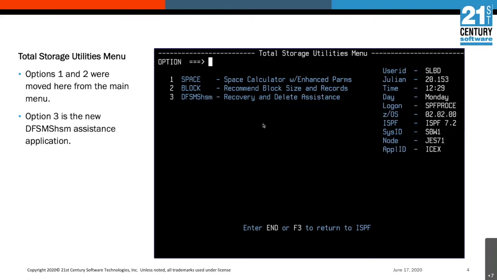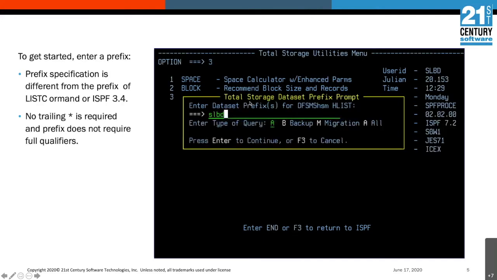DFSMS HSM, say that 10 times fast, thing here, and we're also going to use this panel as a landing place for things that are more end user related. Things that somebody beyond the storage administrator might use. So that's where things like this will start to land. So we've added option 3 here, the new HSM. Basically, it's a whole dialogue around using the HSM commands, which can be a little wonky and strange.